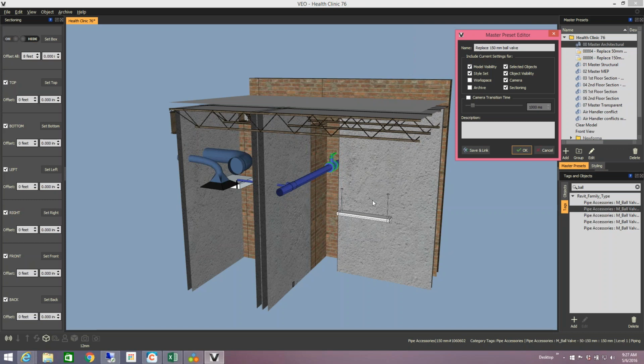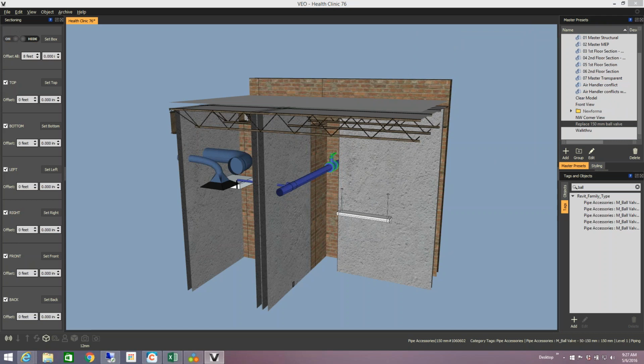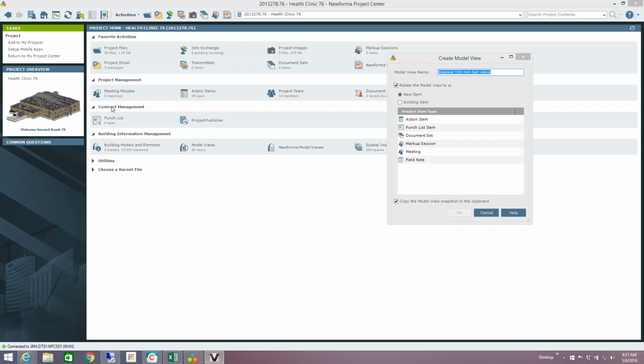But this is the type of thing that would be really great to be able to turn into an action item. Or maybe we're going to generate an RFI off of it, or something that we would typically want to log inside of Newforma. So this tool gives me the ability to not only create the master preset, but to link it to something inside of Newforma. So we've got the option to save and link. So I'm going to use that functionality. And that is going to open up Newforma for me, and it's going to give me the name of whatever it is that I'm creating.